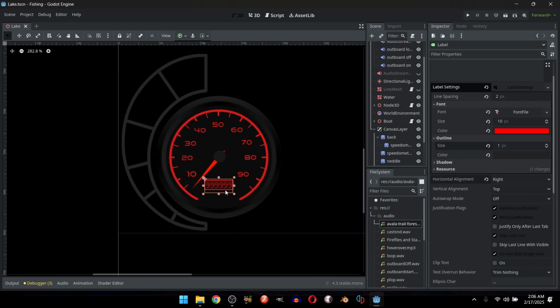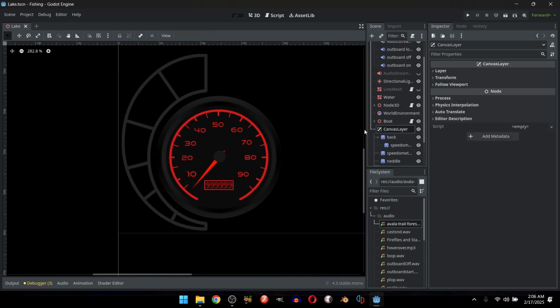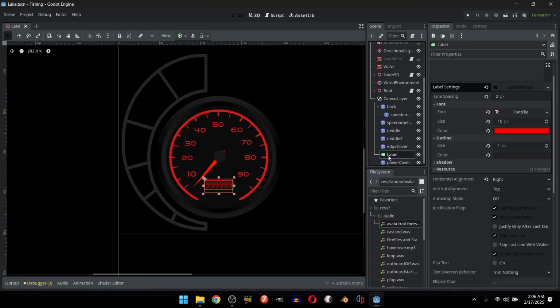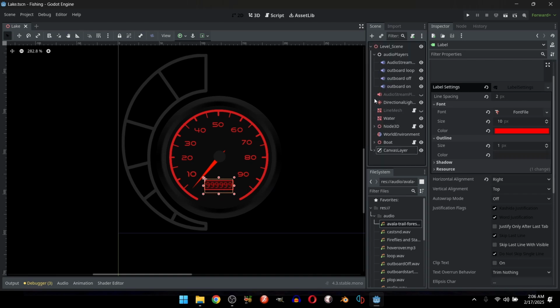But anyway, here's the odometer. And if you look, it's on the canvas layer, and it's called a label. So I created a 2D label there on the canvas layer where all the speedometer stuff is, and that's just to hold the digits of the odometer. And since it's going by speed and such, it's in the boat code.